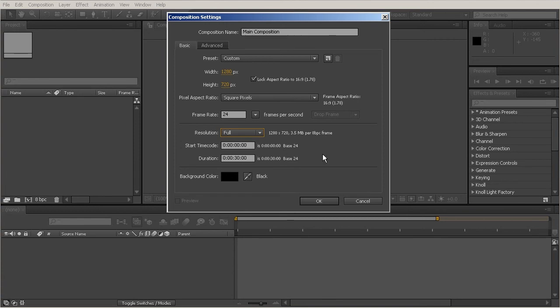Okay, the start timecode, we're just going to leave that zeroed out. I always like to start at 0. Really the only time you would start at a different point maybe is if you're working with different kinds of footage, and we're just doing a motion graphics project from start to finish. So starting at 0 is perfect.